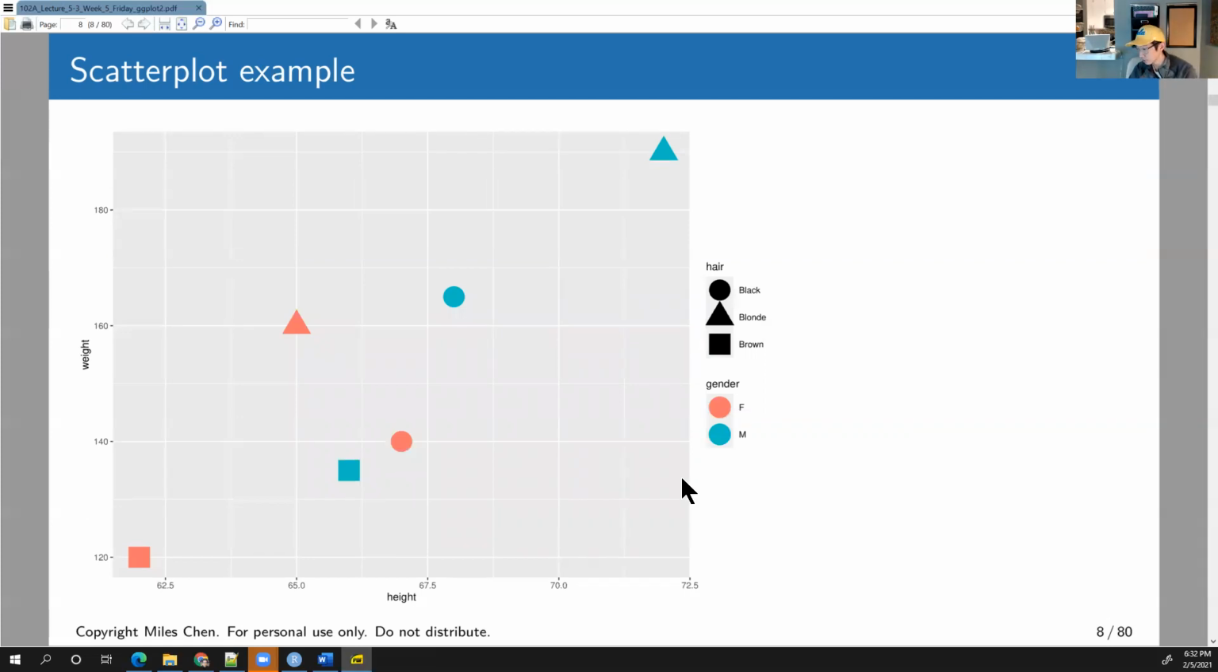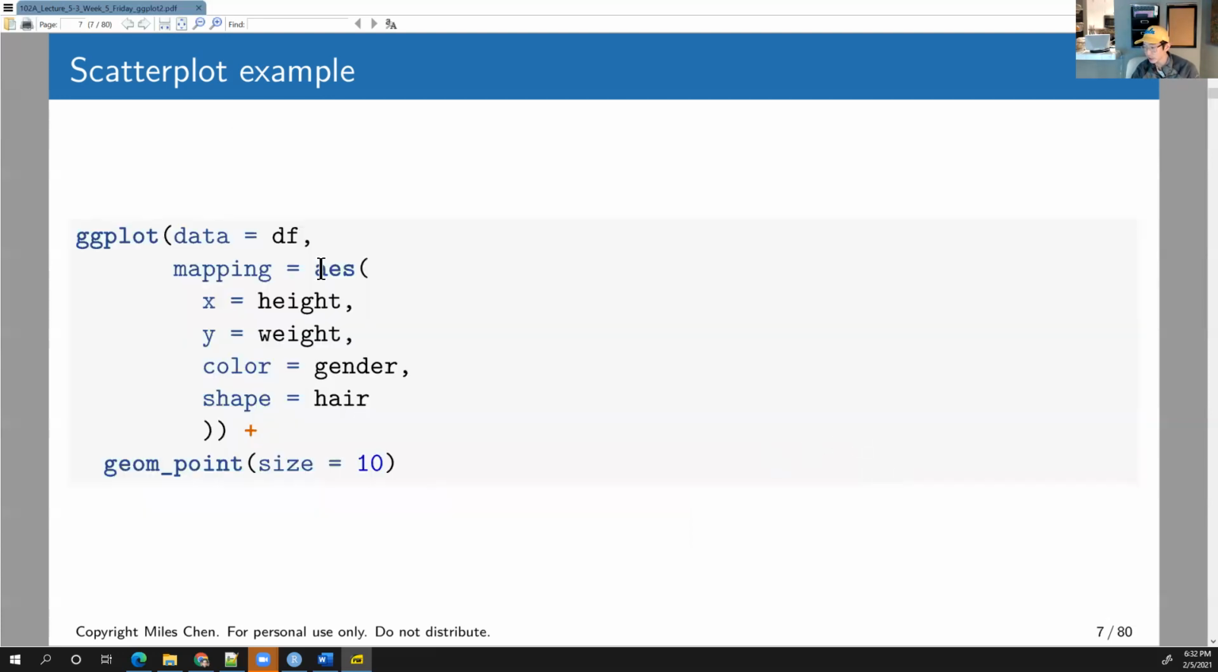Okay. And so we can see the person who is 62 inches tall and weighed 120 pounds gets put here. The square means this person has brown hair. This reddish salmon color means this person is female. Okay. Going back, what is AES?